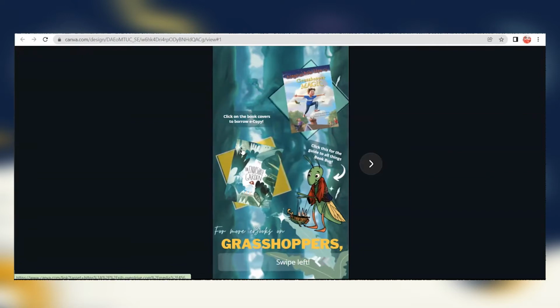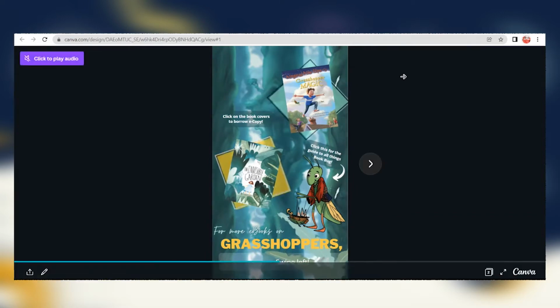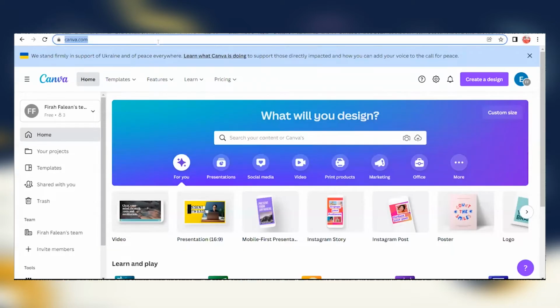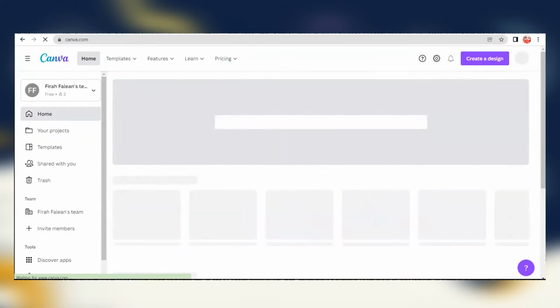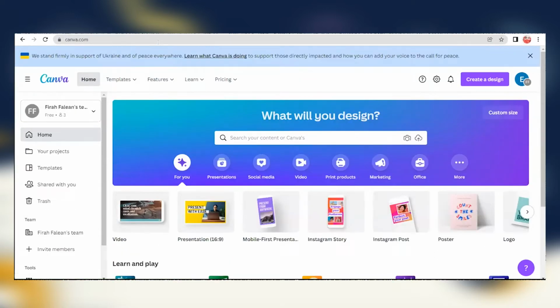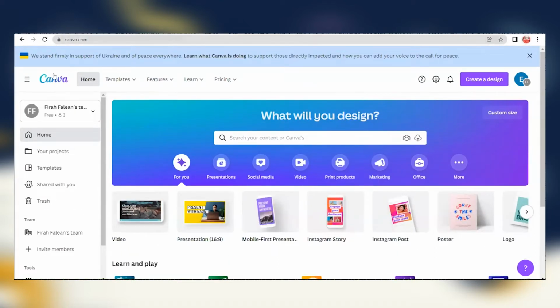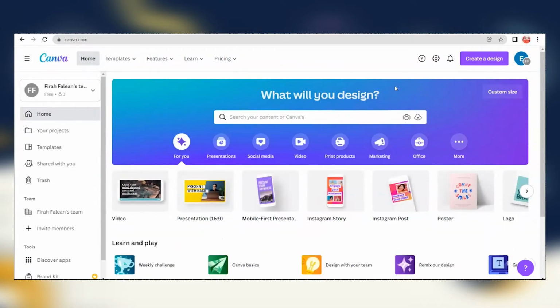First things first, to launch Canva and do the preparations, you can either launch the Canva app via your devices such as smartphones or tablets, or you can just open the web browser and then enter the link, which is www.canva.com, and then press enter. Okay, so once you are here, do log in to your account. As you can see, I've already logged in. Therefore, it will show this page, which is the home screen.